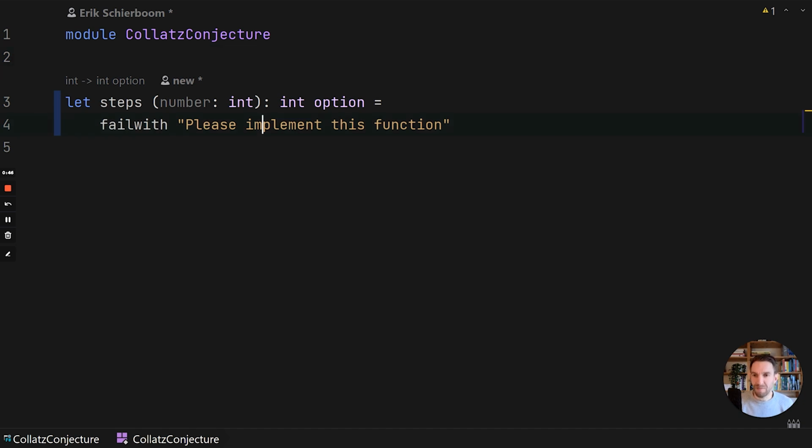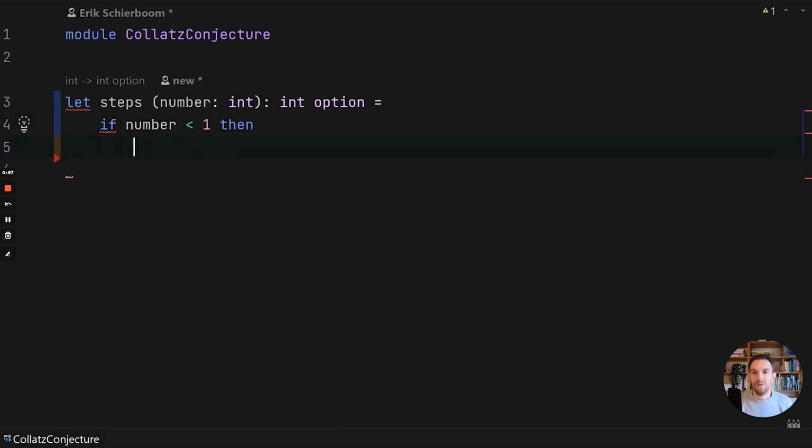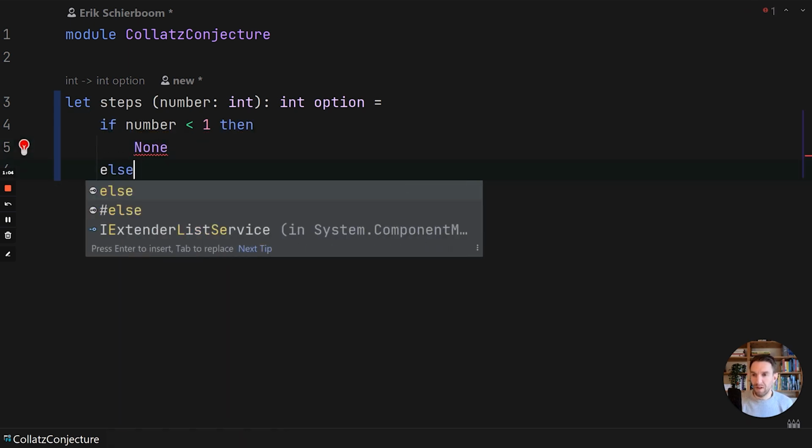So let's get down to it. The first thing that I wanted to do is to handle the error case, so the edge case, which is if the number is less than 1. So if the number is less than 1, then we can't compute it, and as told, that's where we would need to return None. So what do we do in the other case?